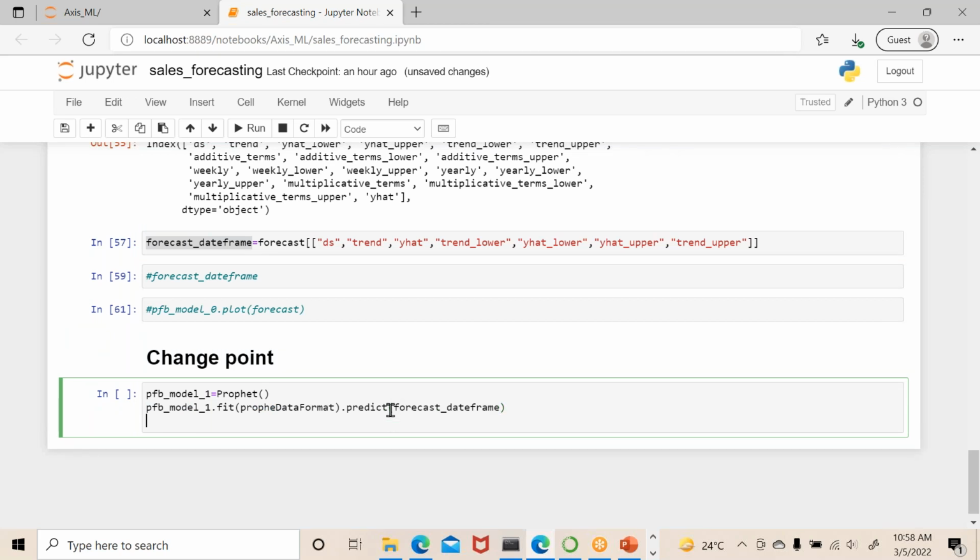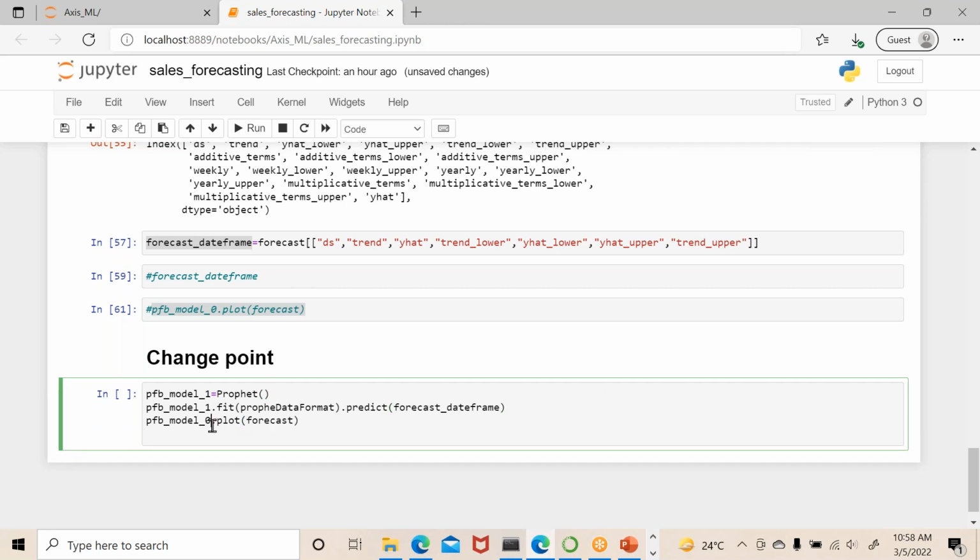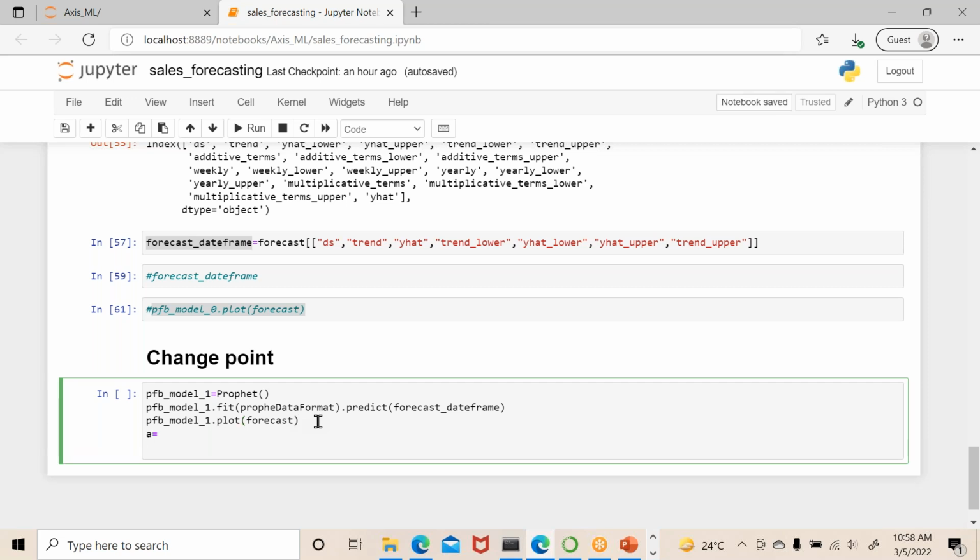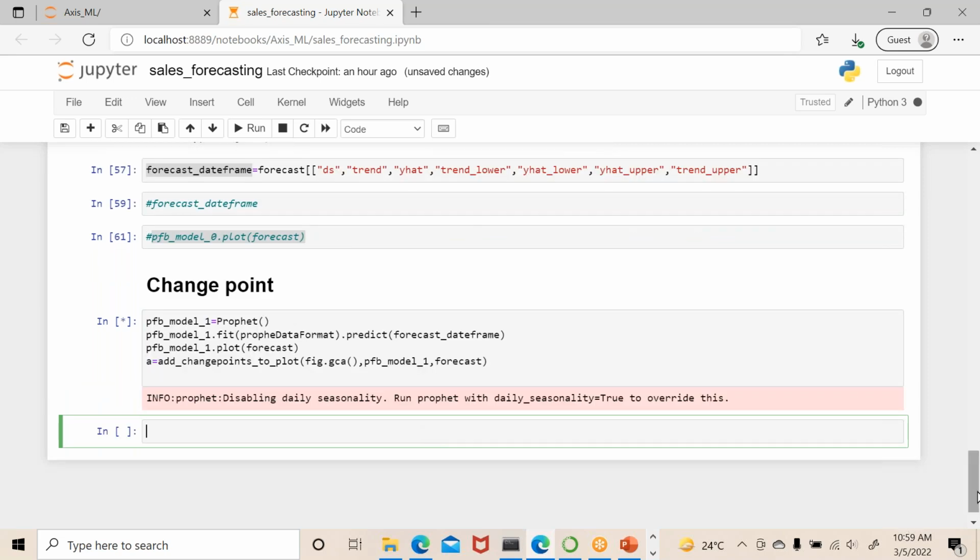Okay, and then I'm going to plot the same thing with model 1, and then the forecast. Then I'm going to add the change points with model 1. Add change points to the plot. Okay, and then with the figure you receive, gca, get current axes, and the model name you have, this is a model. And then what is the forecasted value? That is the forecasted value. If you plot this, you can see the change points easily.